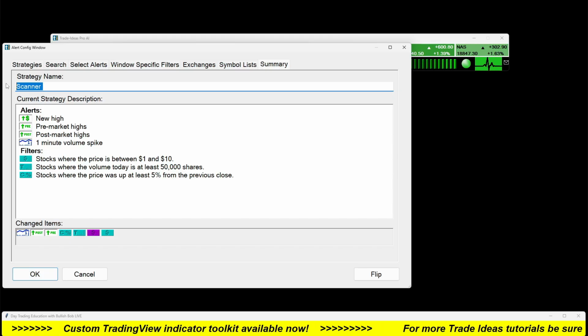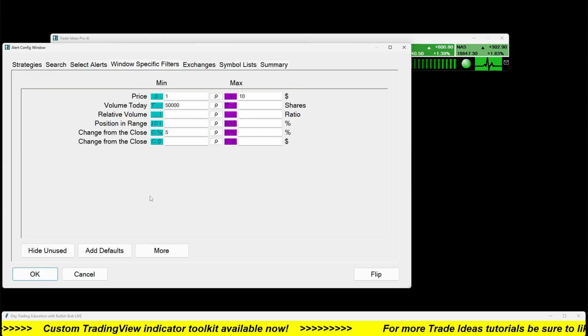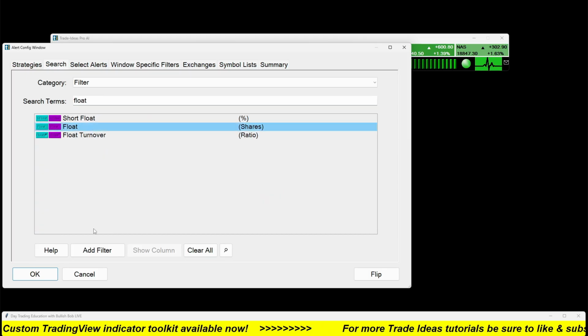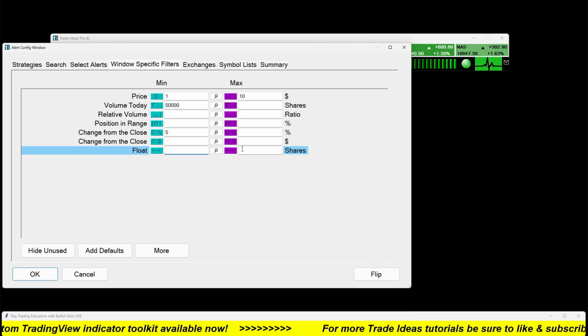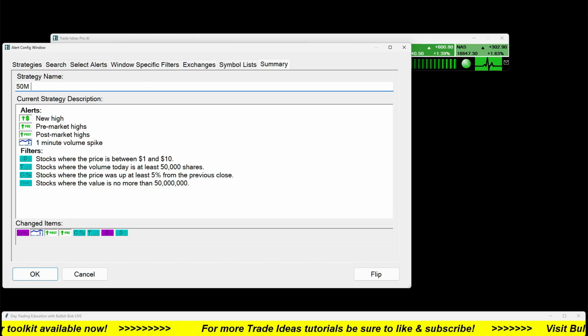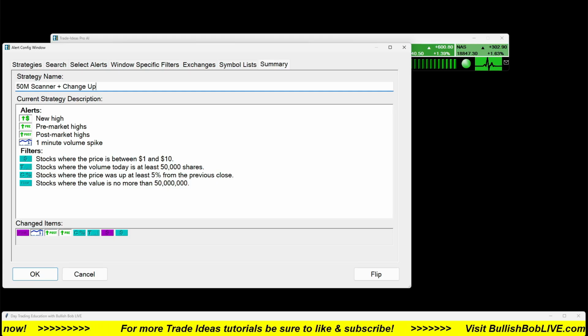So we can name this, but let's actually put a float filter on this as well. Let's go to more and put float. You can type in what you want, float here, add filter. And I want to do a maximum of maybe 150 million share float. Actually, we'll go down to even 50 million share float just to get fewer results. Hit OK. We'll call this 50M scanner, so 50 million share float scanner, plus change up. And we'll just name it like that.